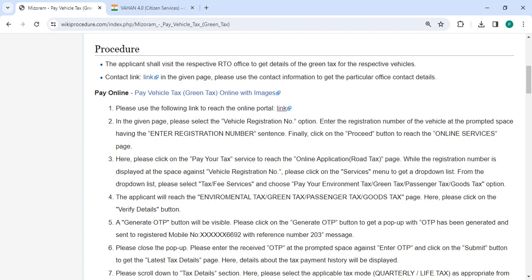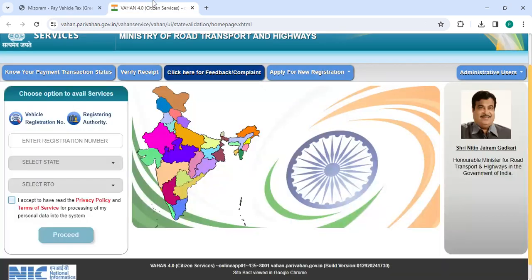Once you click on this link, it will be redirected to this page. So now enter your registration number, select the state, select the RTO, click on the terms and condition and click on the proceed button to reach the online services page.